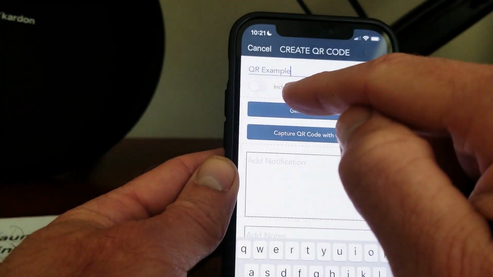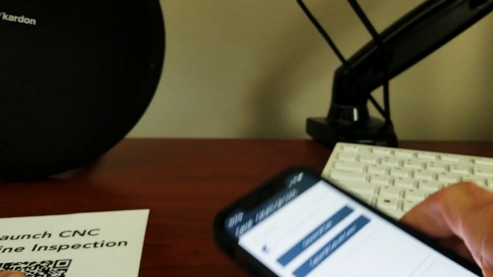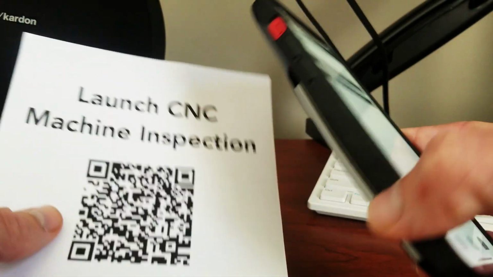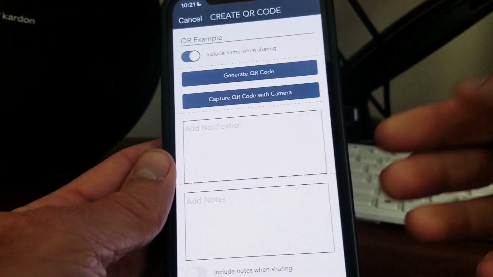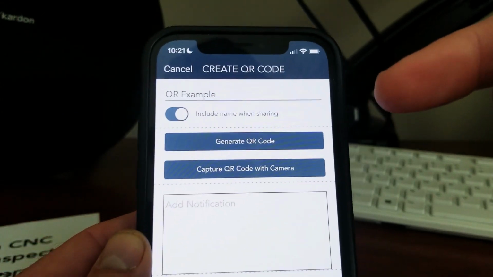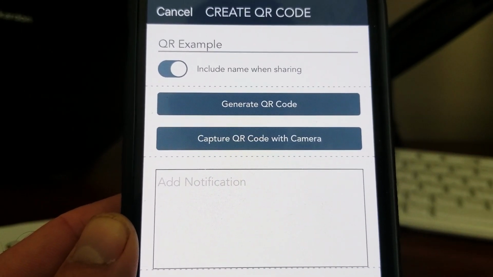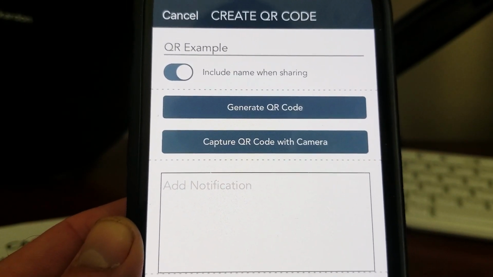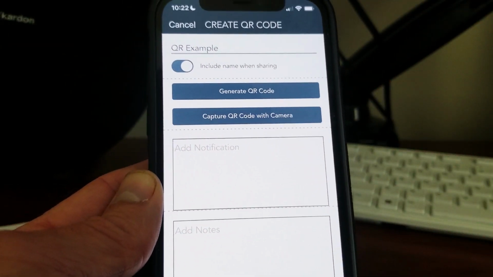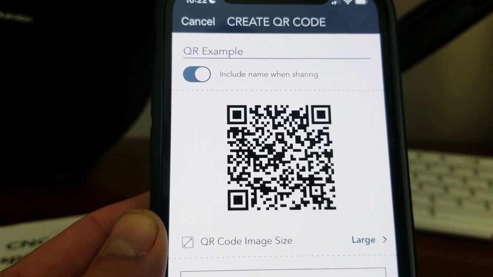And we'll go ahead and switch on this include name when sharing. By switching this on, basically I'm telling PinPoint to include the name when I send the QR code to someone, or if I print it out, that name will be there with the printout. Now we have two options. I can generate a QR code, in which case the app will generate a new code for me to use, or I can capture a QR code with my camera. So if there's an existing QR code that perhaps you want to use, you can just snap a pic of it. Now for this example, let's just generate a new code.